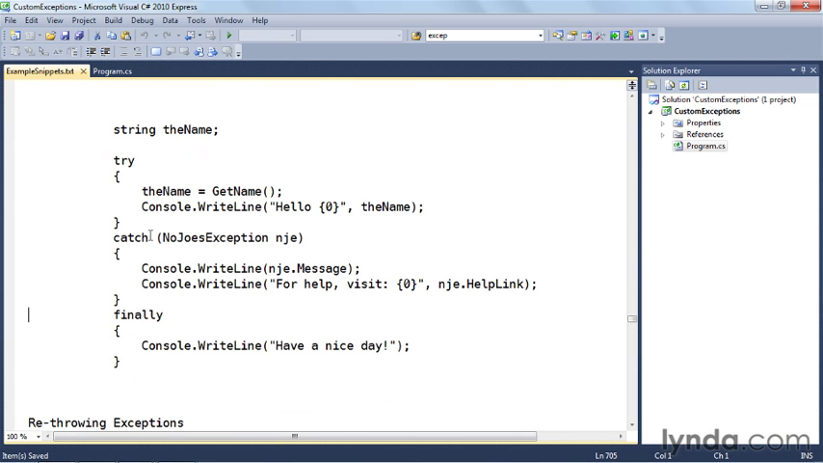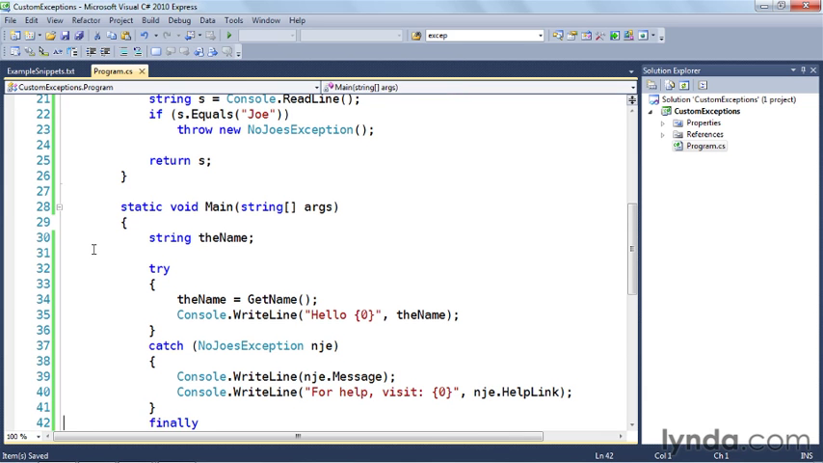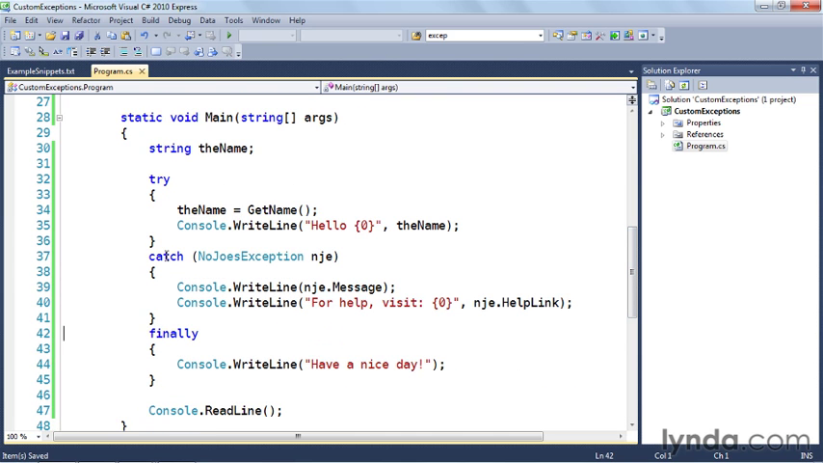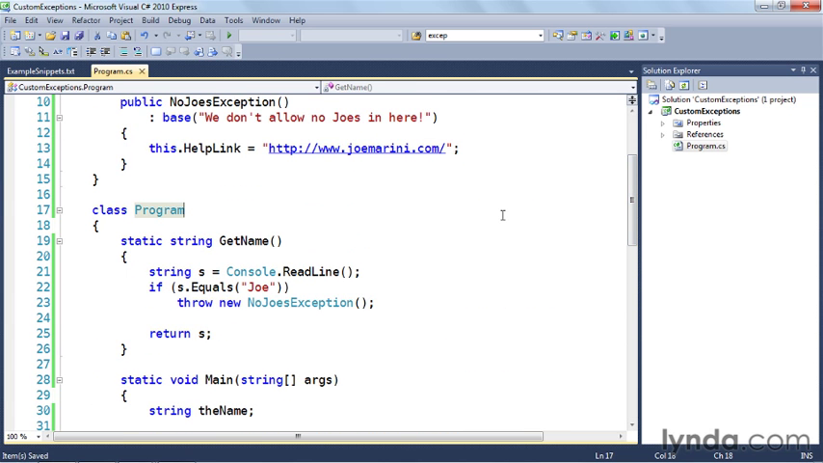And down here in the snippets, we've got my catch handler. I'll copy that. Go back over here, and in between the try and the finally, I'm going to paste that in. So you can see here what I'm doing is I'm going to catch specifically a NoJoes exception, and I have named the variable NJE. So what I'm going to do is write out the message, which is what I initialized it with up in the constructor, and then another line I'm going to write out for help visit, and then I'm going to write out the HelpLink field that's in my NoJoes exception. All right, looks like everything's ready to go. Let's hit F6. Okay, the build succeeded. Let's hit F5 to run it.